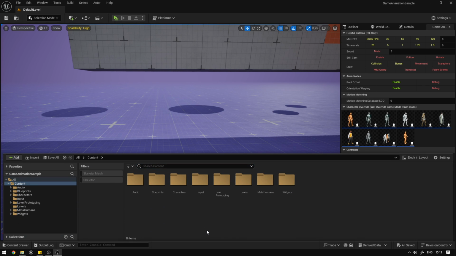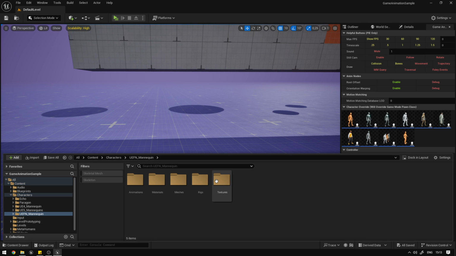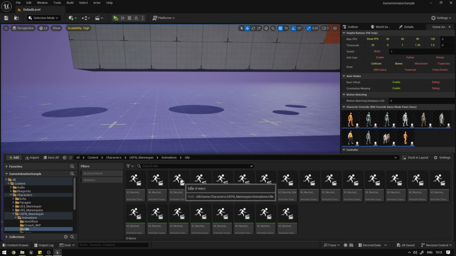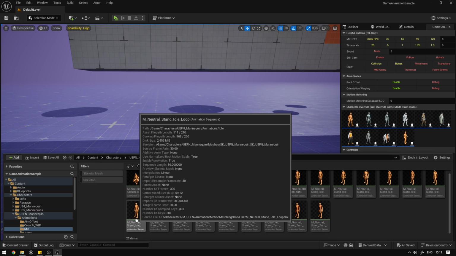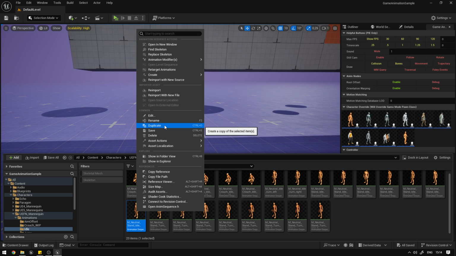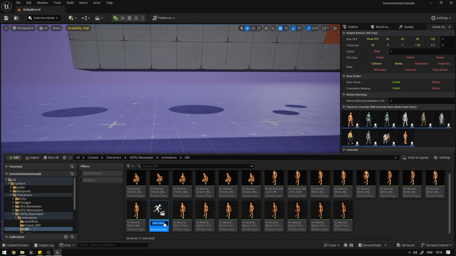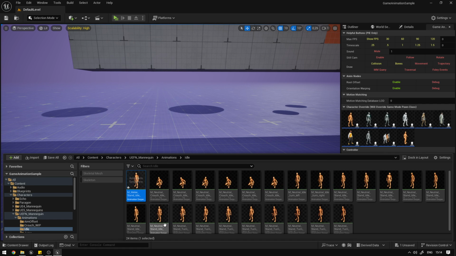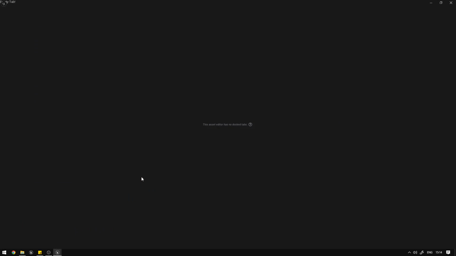The first thing we need is an animation to serve as our overlay. So let's go to characters, UEFN, mannequin, animations, idle, and we're going to use this neutral stands idle to create an overlay animation. So here we're going to duplicate this one. We're going to change from neutral here to melee, okay? And we can open it up.